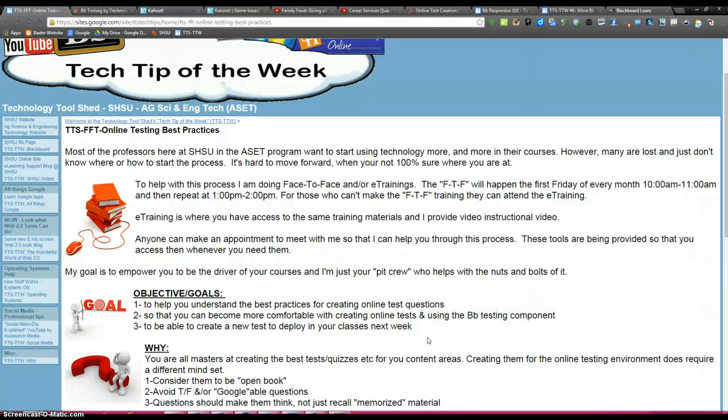Why do we do this? You have to think a little bit differently when you're dealing with online tests. No matter how secure it is, you always need to have that mindset in the back of your head that it's essentially an open book test.